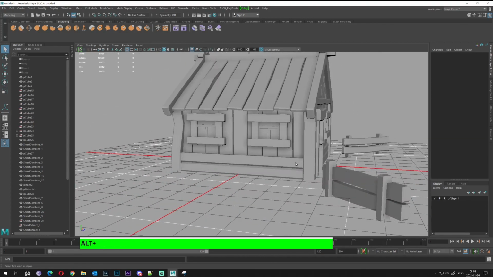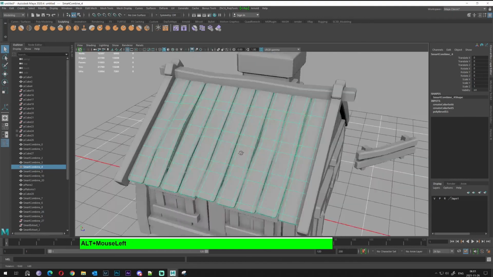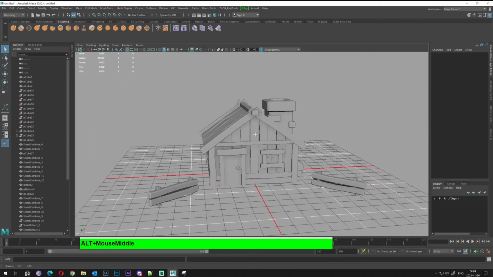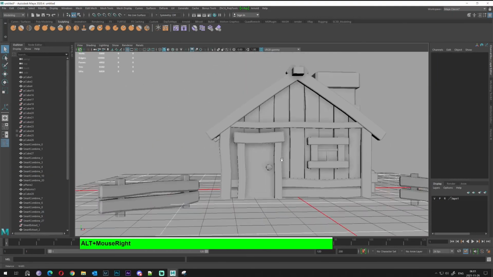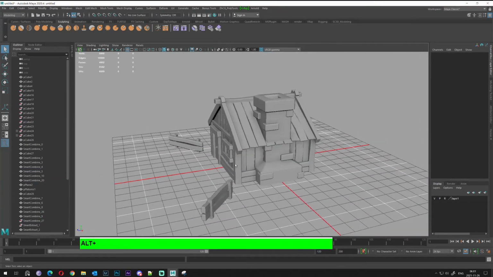Okay, so you see, we have now everything almost completed, and it's pretty cool. It's very simple, but pretty cool, at least for me.